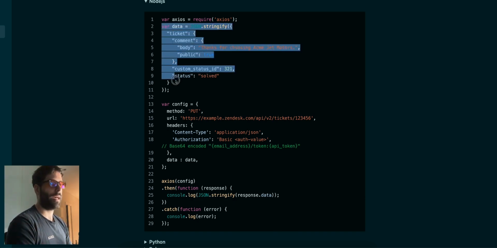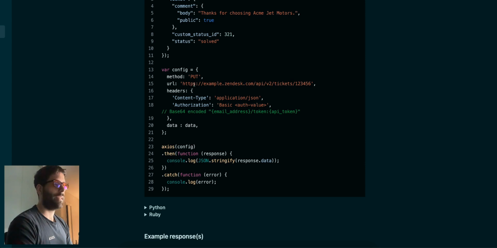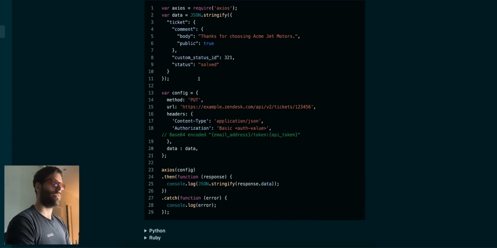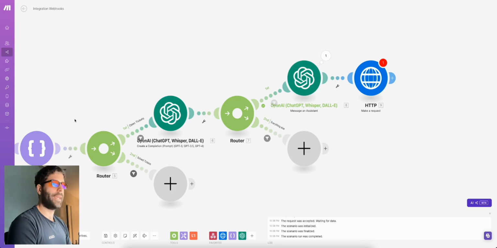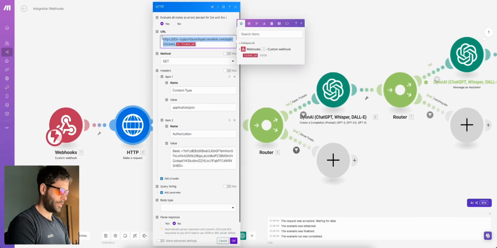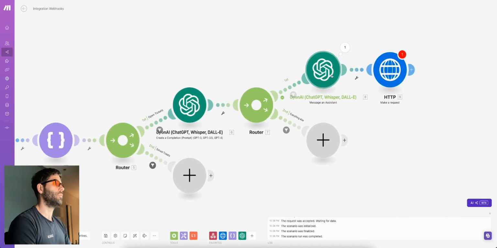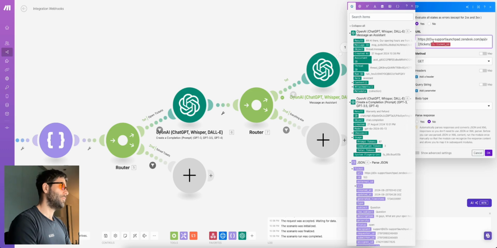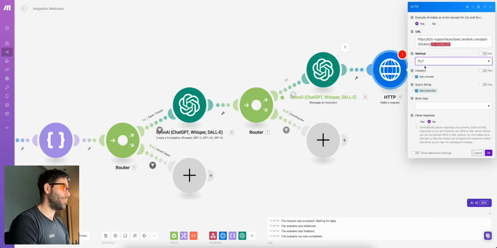So this is just setting up the body of the API call. And then our API call is here. So that's the same URL we had before. We're going to be using a put method, same content type and same authorization. So all we need to do is copy that previous API call we made and then add a body into it. So back in Make, I'm just going to start doing that now. Let's copy this URL. Paste it in here. It's going to be a put method.